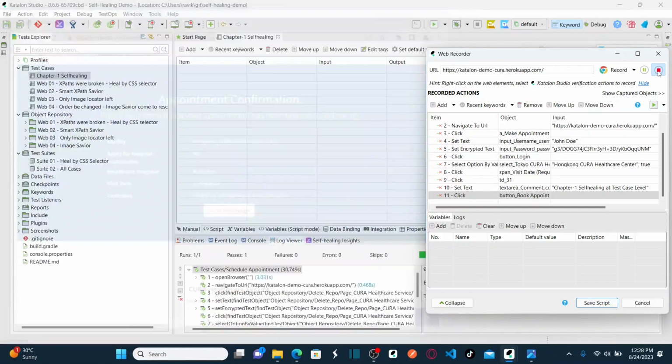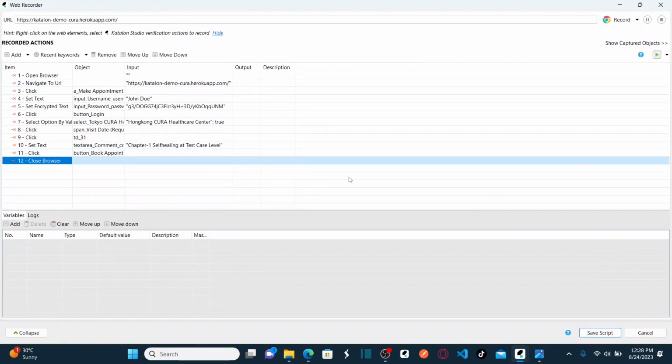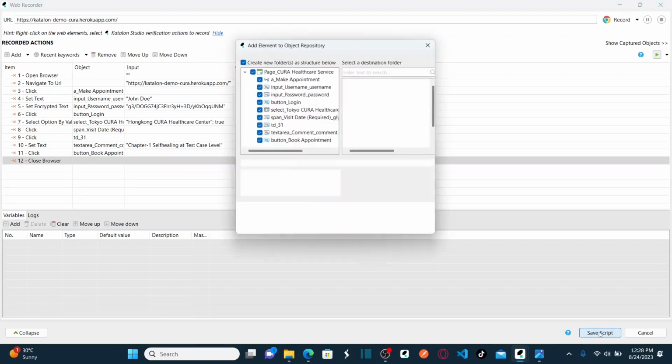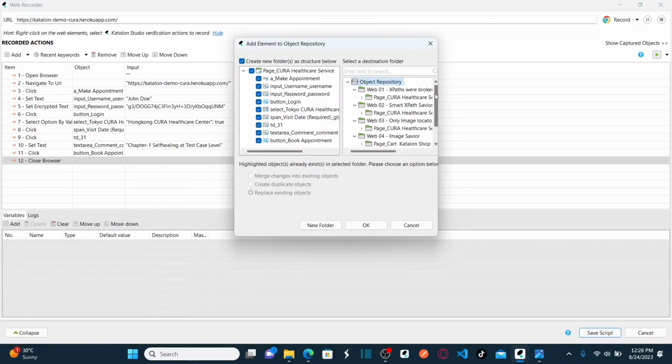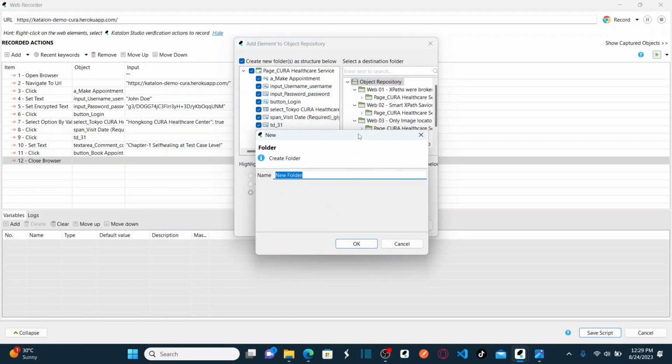As soon as I stop the recording, your browser will be closed and close browser will be recorded here, correct? And now I want to save the script. Click on save. As soon as you click on save, it's going to ask you to store your objects, locators. So I want to create a new folder here.